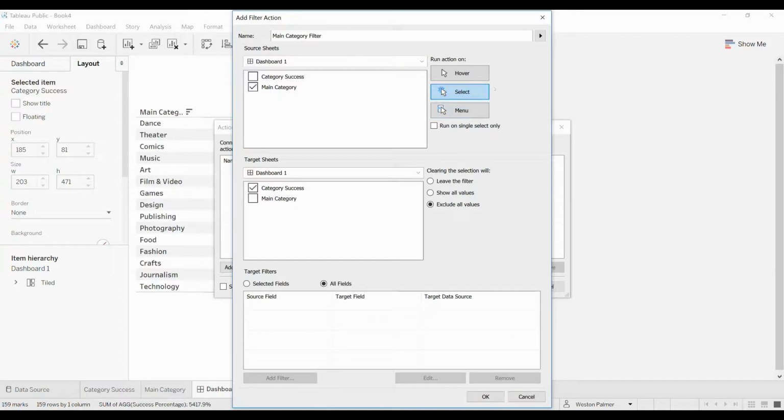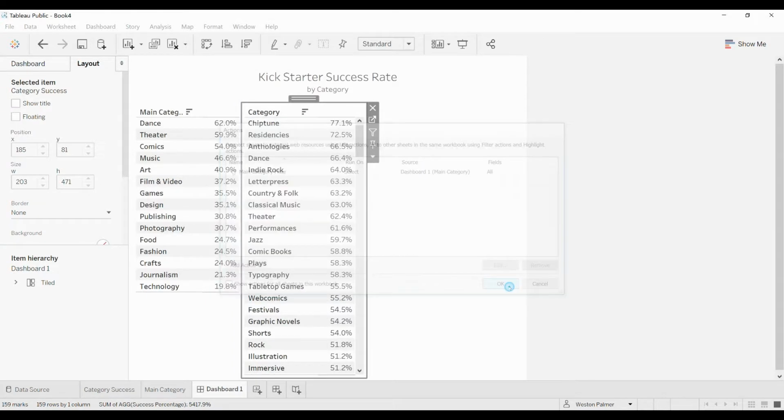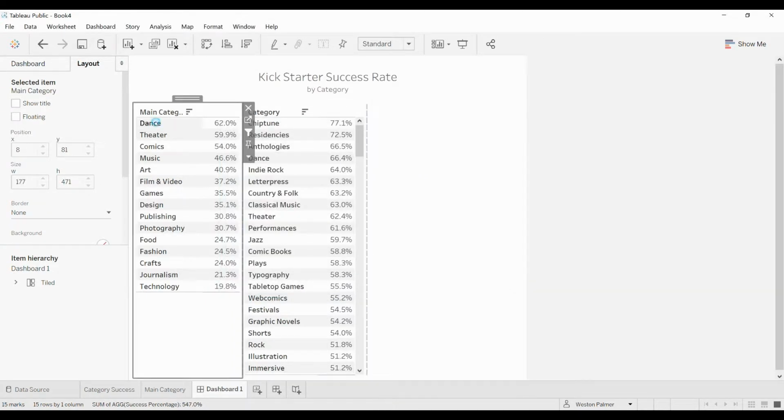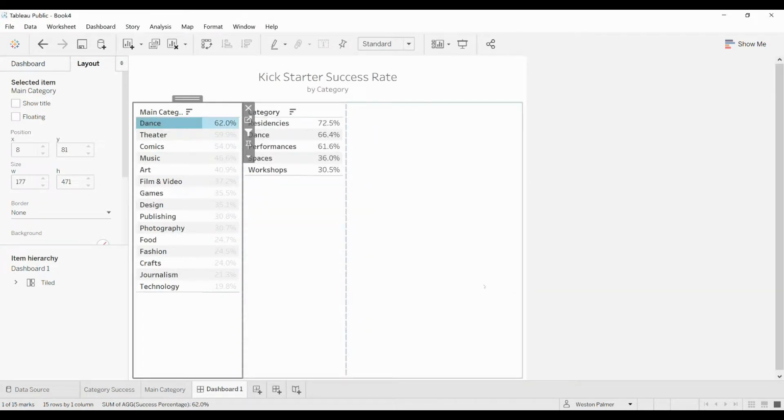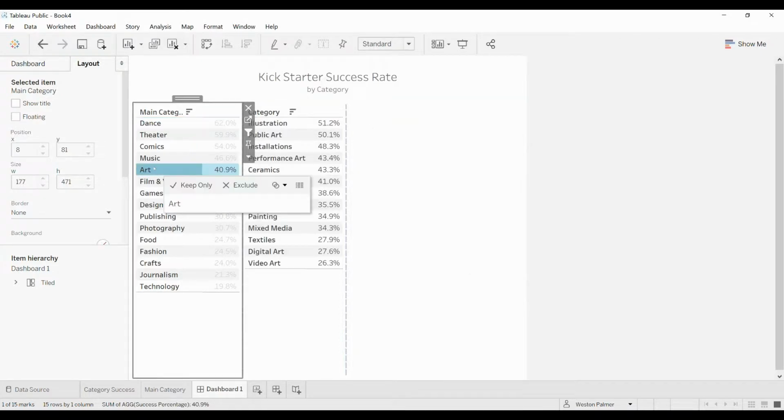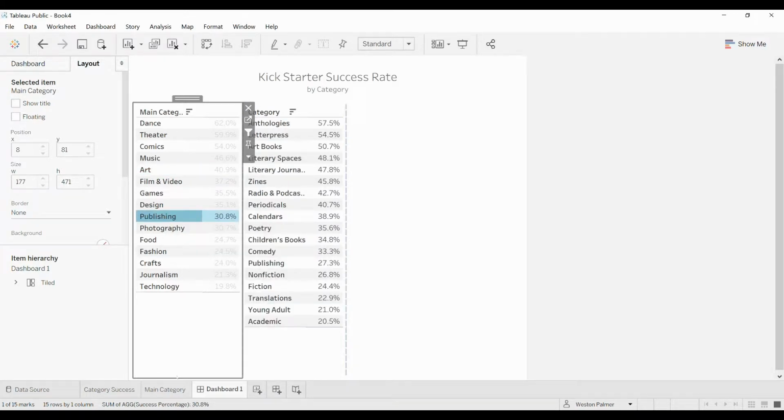You want to make sure you hit select. That's always tricky. I don't know why they have it on menu, but select is what you're going to want here. All values, and then we're going to hit OK. Hit OK. And now look what happens. Now it's just the items for dance that show up. These are the items for art. It's pretty cool. Items for publishing.